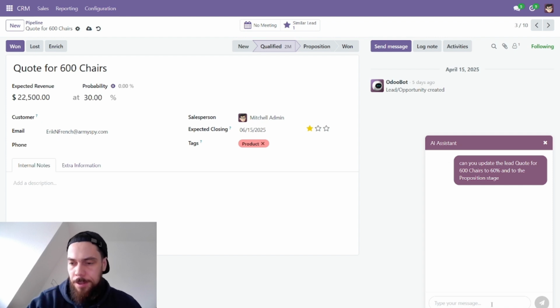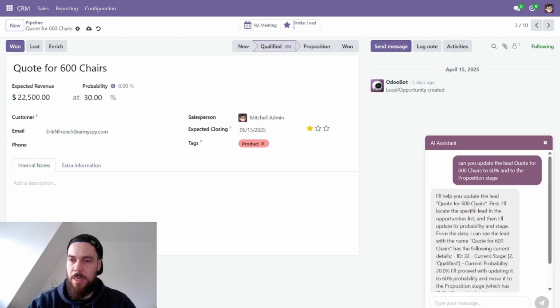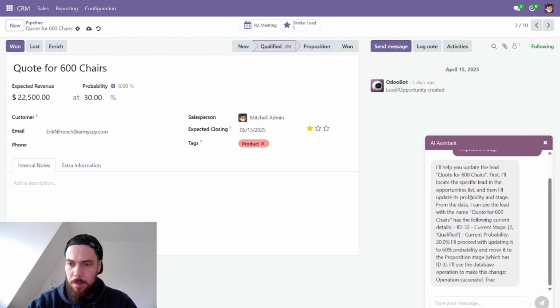So we have a little loading file here. I figured out the problem before. It says, okay, I'll help you update the lead, blah, blah, blah. Then I'll update the probability and stage. Current stage is qualified, current probability 20%. I'll proceed. No, I didn't update from my 30% to here, but that's okay, maybe I just need to refresh it. Well, updating to 60%, move it to blah, blah. I'll update the database to make this true, operation true.